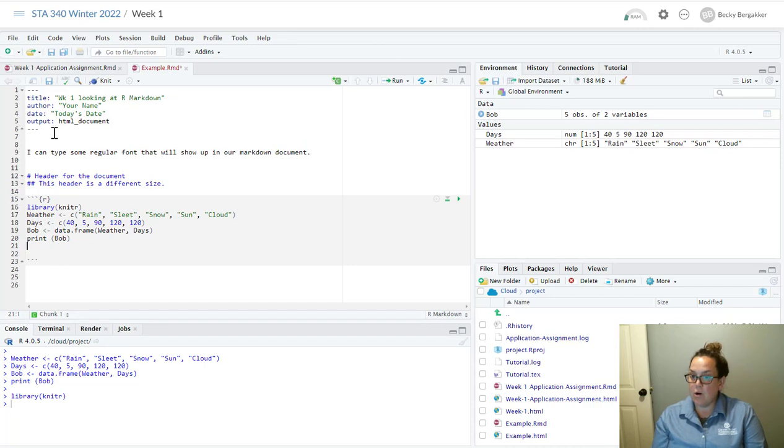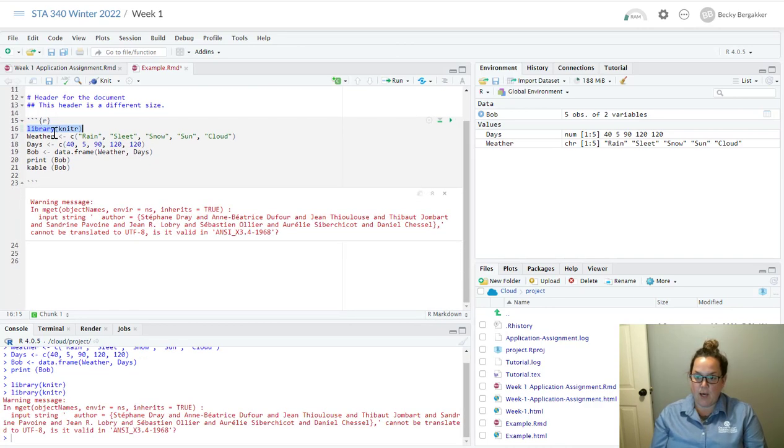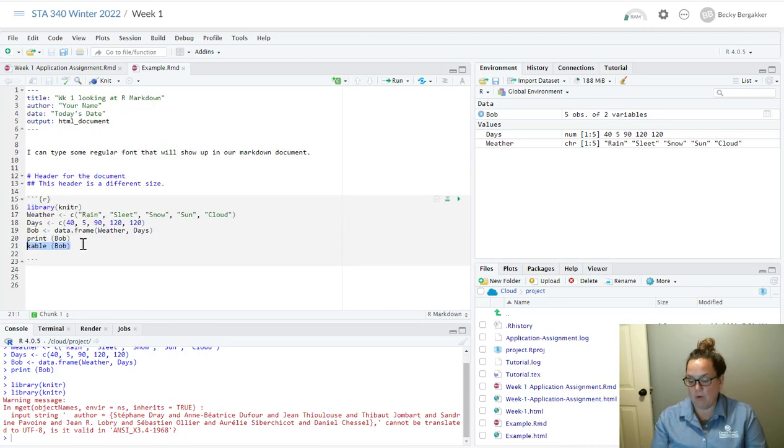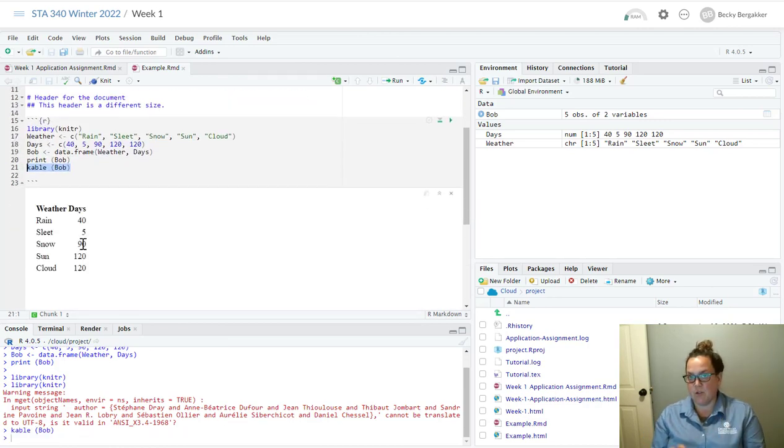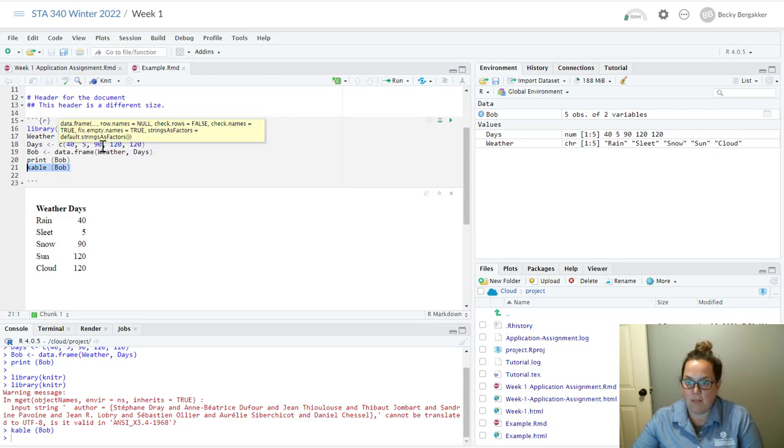So here I can create a table, which is actually called kable of Bob. And just one comment, I did this while I was chatting and I didn't talk about it, but the shortcut key for running that is Control and Enter. I already actually ran the library, and so that's why it's giving me that error. So now if I go into the kable function, you notice what it does. It gives you a nicer table. Weather, days, it looks a lot better than that Bob that we had printed above.